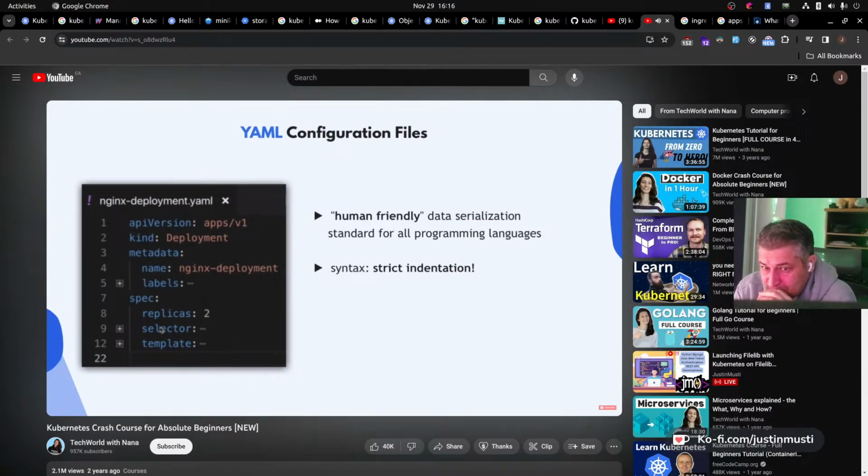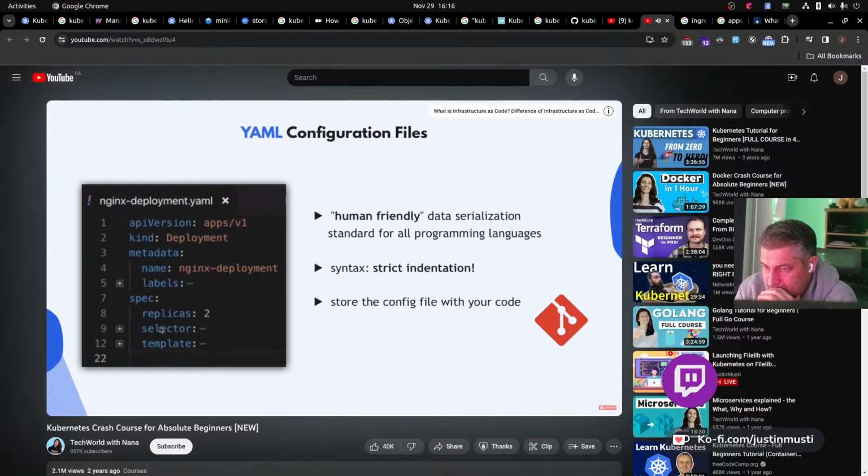Another thing is, where do you actually store those configuration files? A usual practice is to store them with your code, because since the deployment and service is going to be applied to your application, it's a good practice to store these configuration files in your application code. So usually it will be part of the whole infrastructure as code concept, or you can also have its own Git repository just for the configuration files.